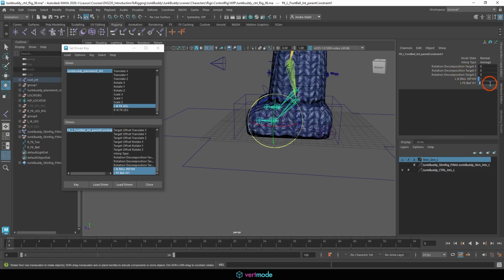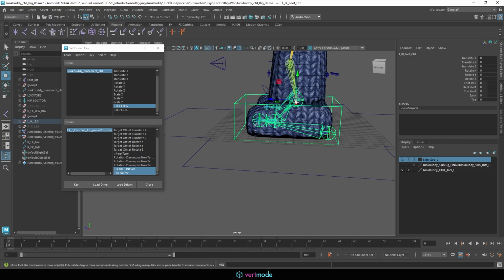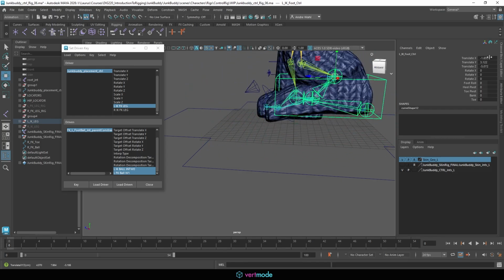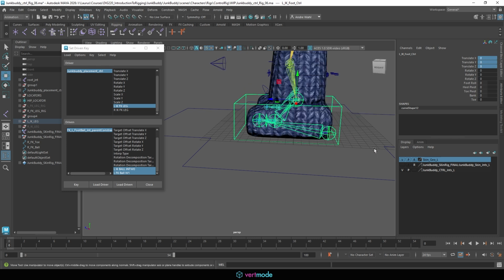So it switches back to the IK, and we can click key. What that will do now is when this is moving, you'll see that joint should move with it. But when we switch back, the FK won't. Now, you might be thinking, wait, it's not. That's because we need to do this for the toe joint as well.